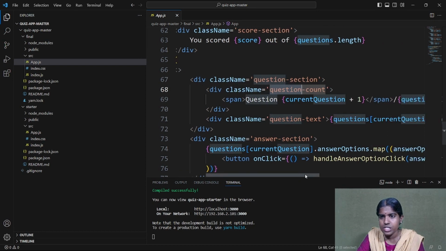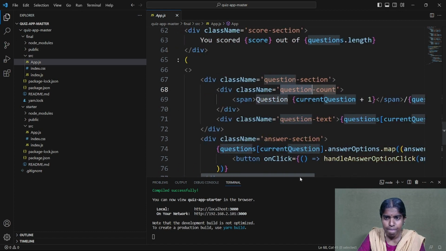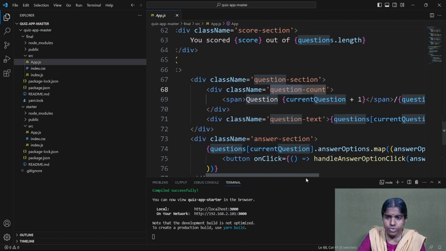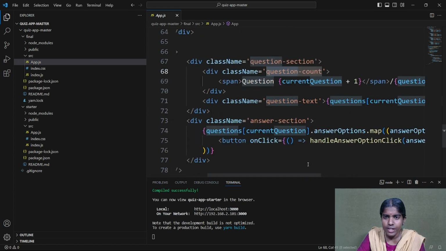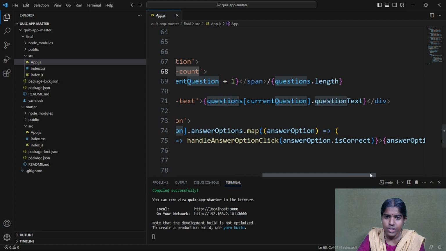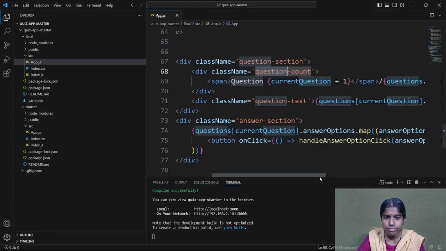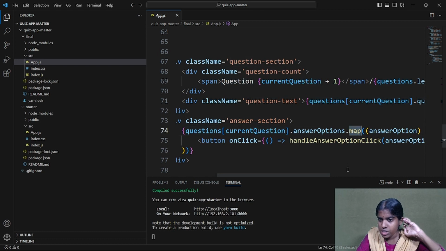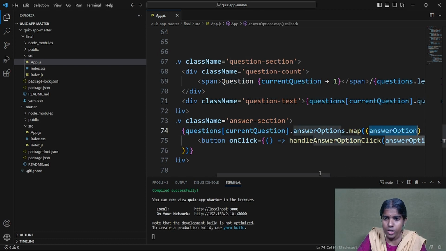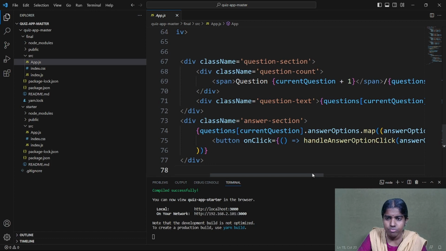For example, I'm having this span tag. So div class name equal to question text. Whenever I'm having this question count or question text, I'm giving here current question dot answer options dot map off. So I'm just mapping the corresponding answer options. And I'm going for this on click event. When I was discussing JavaScript with you, I was discussing different types of events available in JavaScript. So I'm handling answer option check on click.